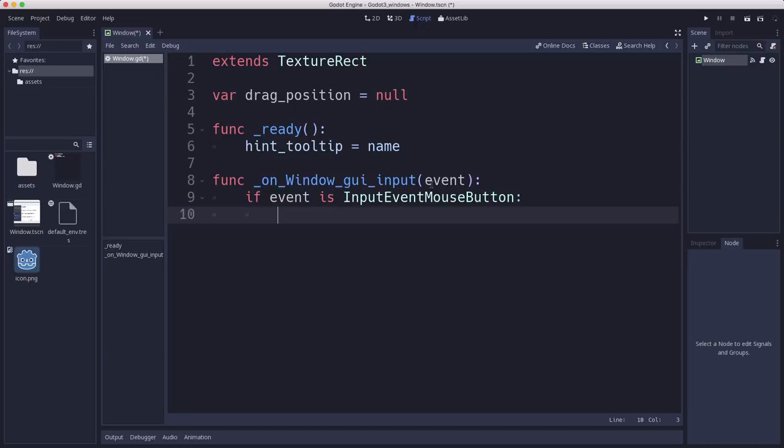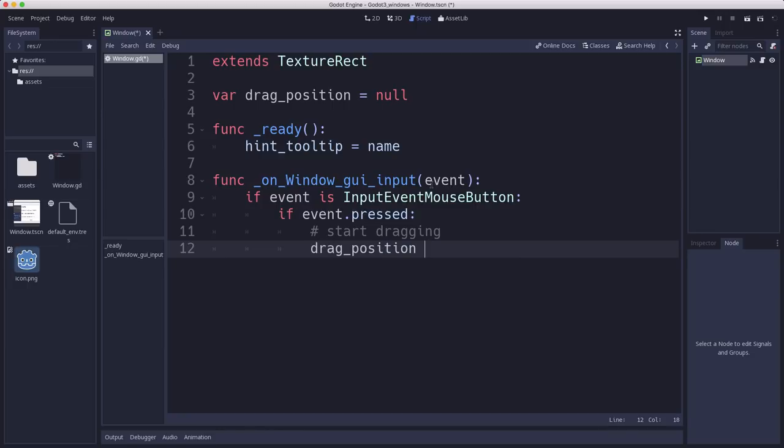So we'll use whatever mouse button you click. So you can use right mouse, left mouse. So either it's pressed or it's released. So if event.pressed, then we want to start the dragging. So this is start dragging. And we're going to set the drag position equal to the relative position of the mouse in the window.